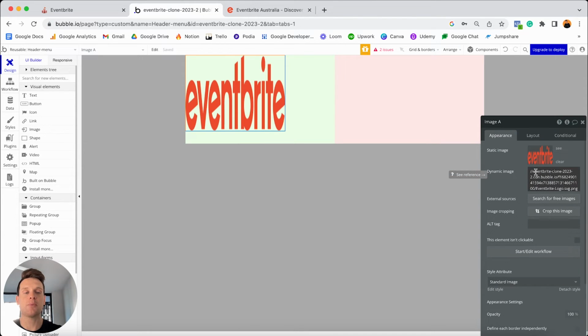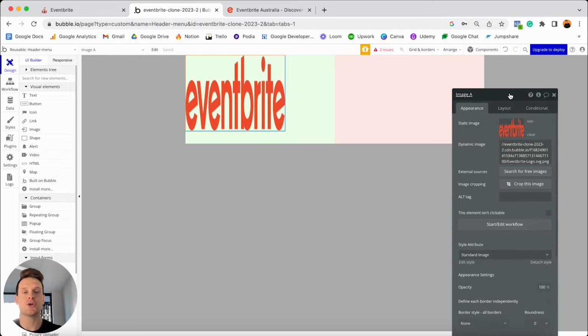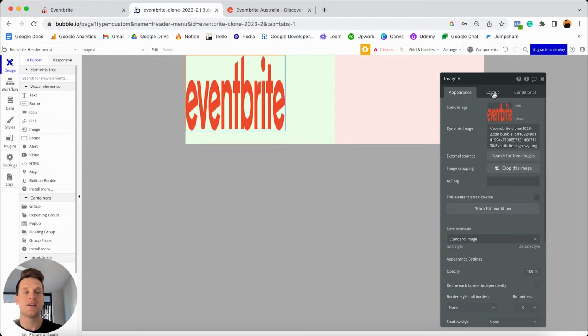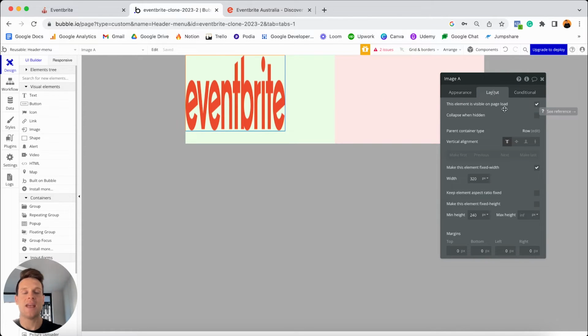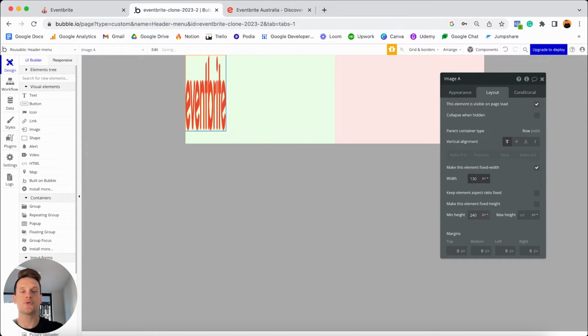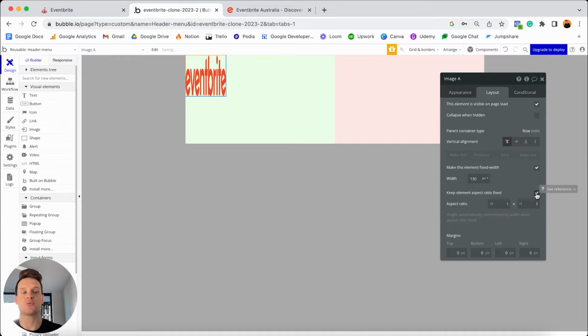And so once I've uploaded an image, what I'm then going to do is update the dimensions of this. So I'll jump to my layout tab here. And when it comes to the width of this image, I'm going to set the width as 130 pixels. But I'm also going to select to keep this element aspect ratio fixed.